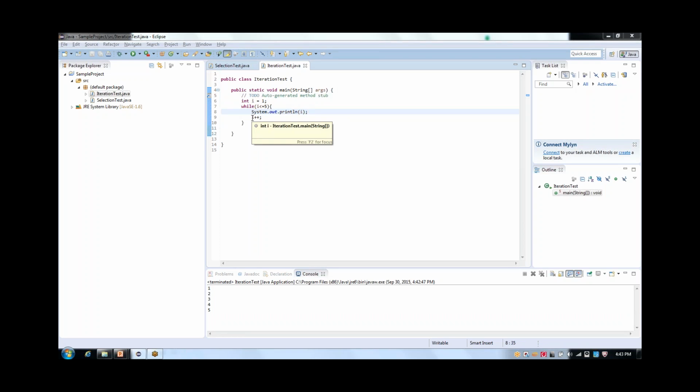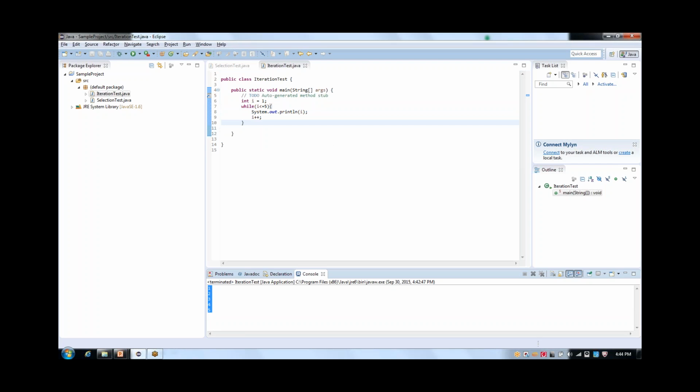Is 3 less than or equals to 5? Yes. So print 3 and increment by 1, which gives 4. Is 4 less than or equals to 5? Yes. Print 4 and increment by 1, which gives 5. Is 5 less than or equals to 5? Yes. So print 5. Then increment again, so 5 plus 1 is 6. Is 6 less than or equals to 5? No. So it will not execute, and it ends the loop. This is how we can print 1 to 5 with loop statements.